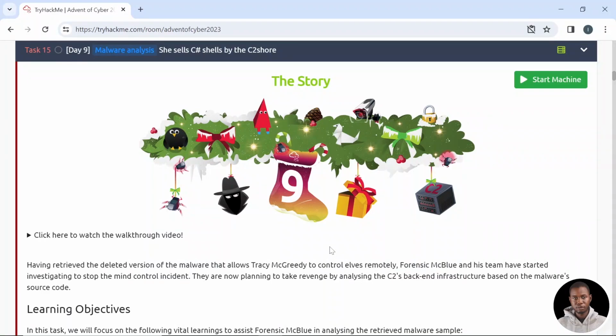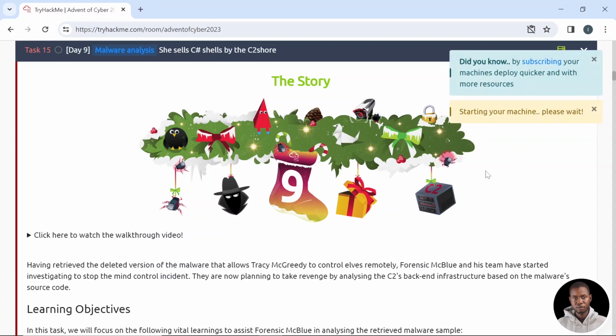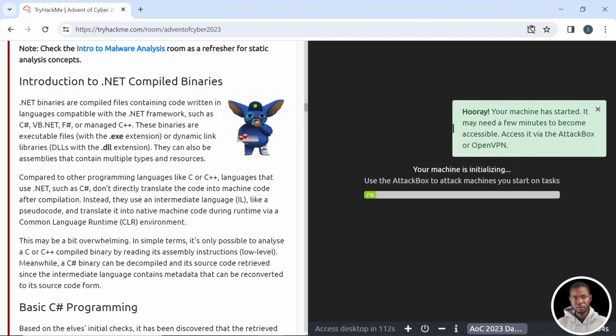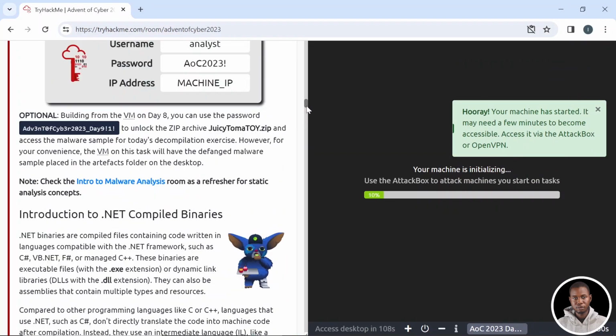All right, welcome back to day 9 of the Tryhackme Advent of Cyber 2023. And for today's task, we are going to be working on malware analysis. And we have a tagline that says, "She sells C-sharp shells by the seashores." And if you take a look at the right-hand corner of the screen, we have our Start Machine button. So I'm going to click on that. And it is going to take approximately 3 to 4 minutes for our machine to finally load up. But while that is coming up, let's take a look at the storyline as usual.